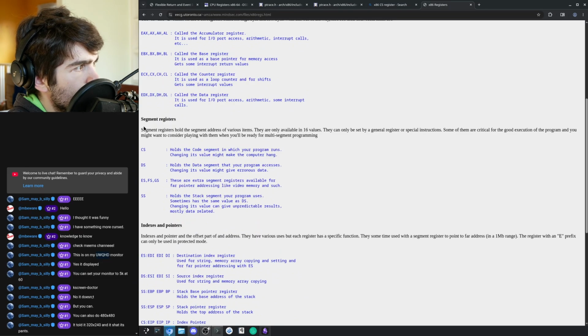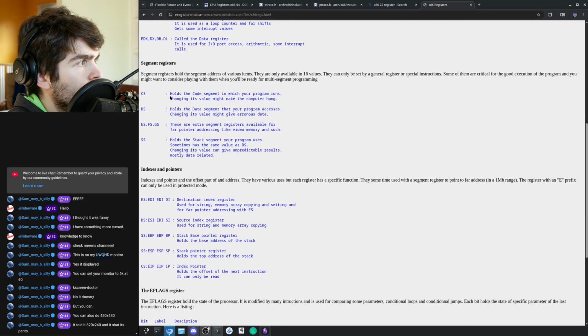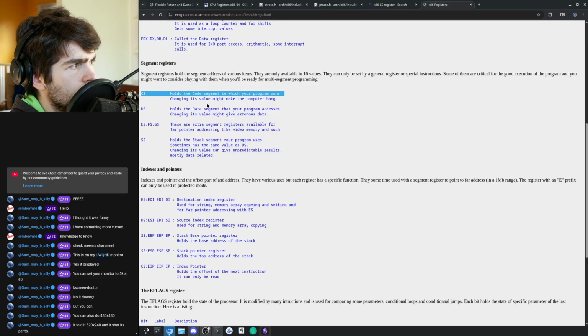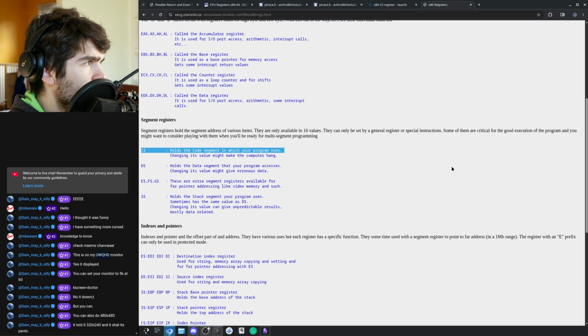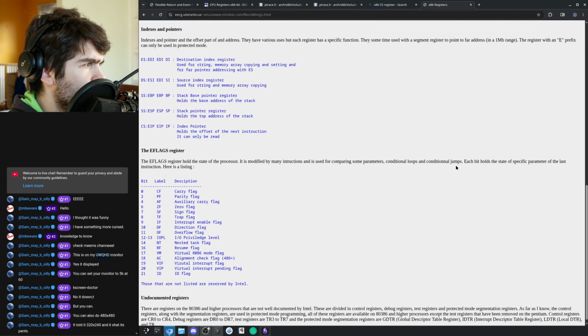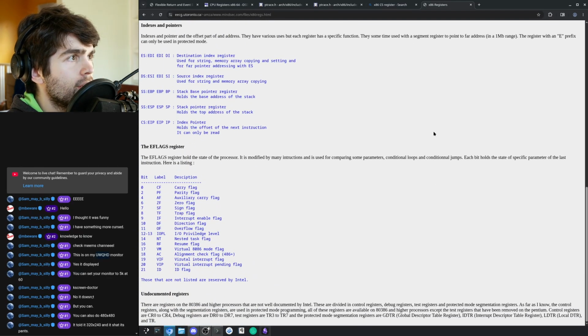Okay, segment registers. Cool, better description. Holds the code segment in which your program runs. Changing its value might make the computer hang. So this is a pointer to the code that we're executing, I guess. Or is it where we are within our code? That would be the same. So CS would be automatically incremented each time we run an instruction, right?